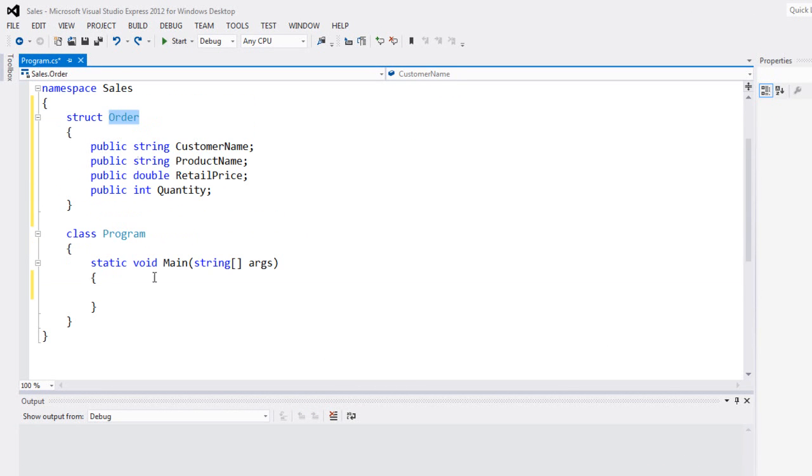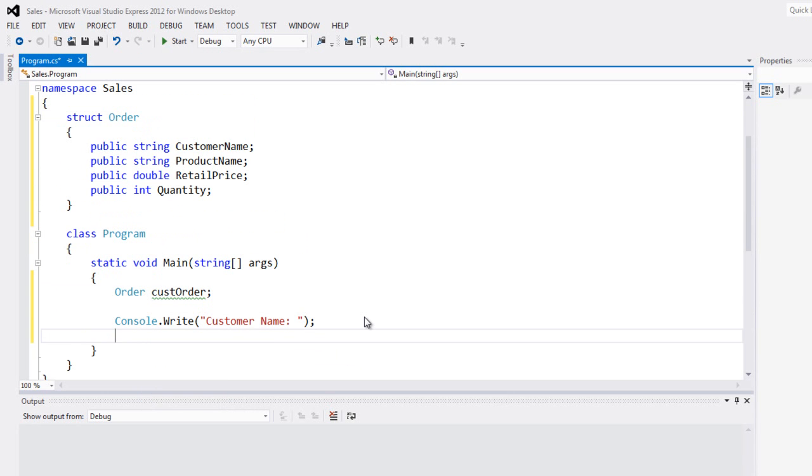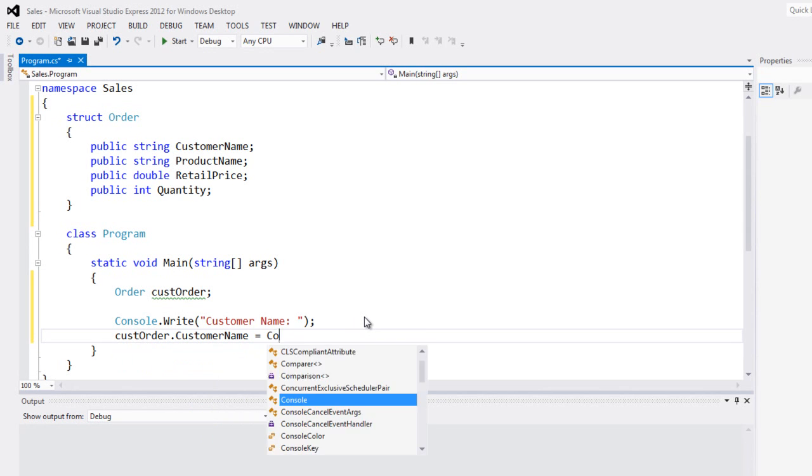Well, the struct is called order. Let's create an instance of order called cust_order. Now we want to ask the customer for their name. So we'll do a console write customer name. Now we'll say cust_order.customer name is equal to whatever the user typed in.